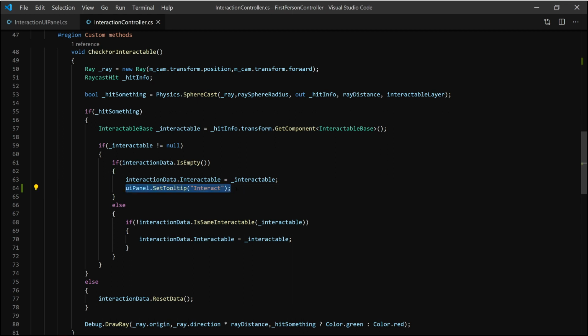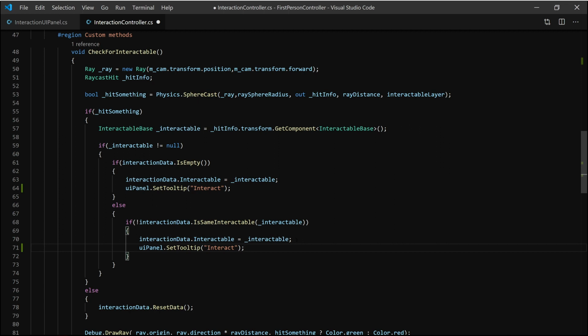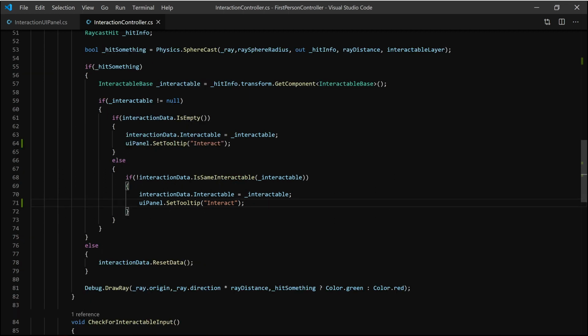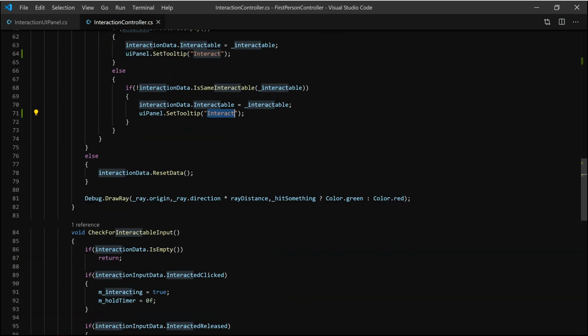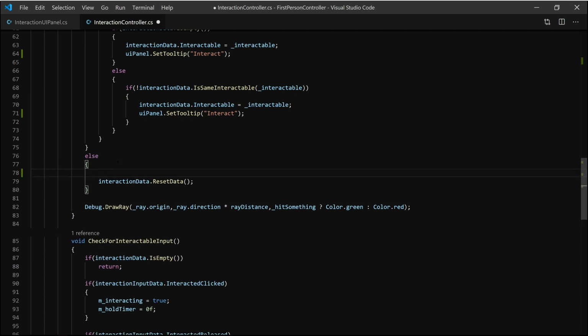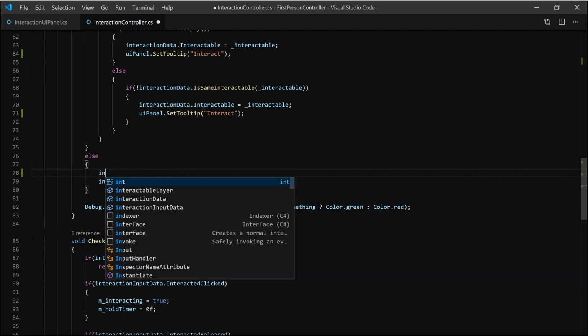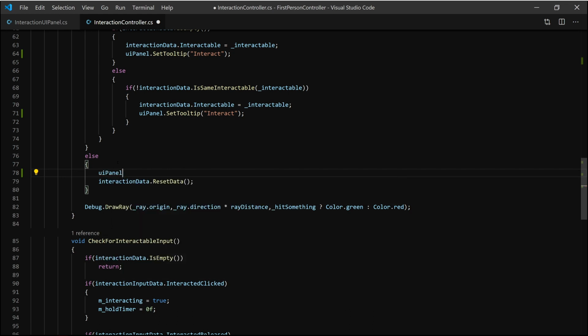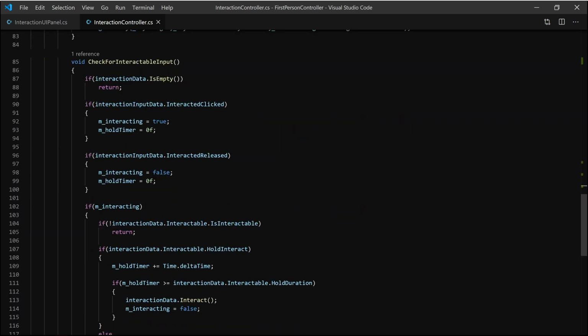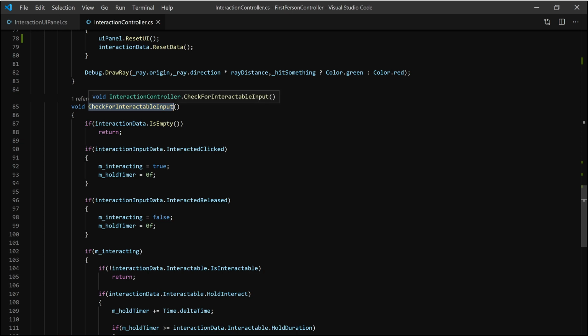Then we also want to set it in this place, which is basically checking if we have another interactable, which is not the same as what we have in our current data. Then we also want to change this tooltip. And here, if we don't have anything, we just want to reset our panel. So you will write UI panel dot reset UI, and that's it. And now let's go back to the check for interactable input.